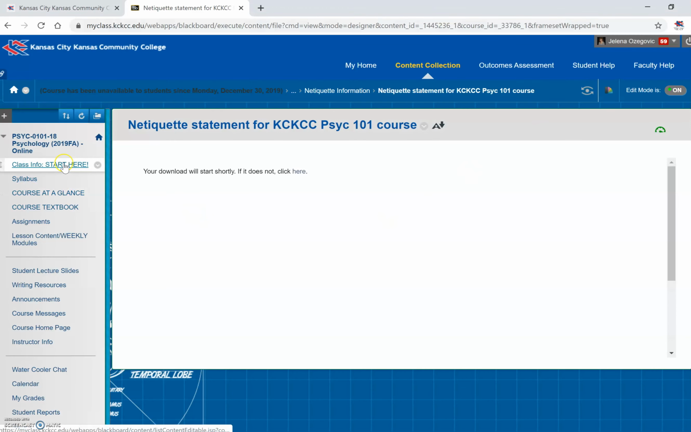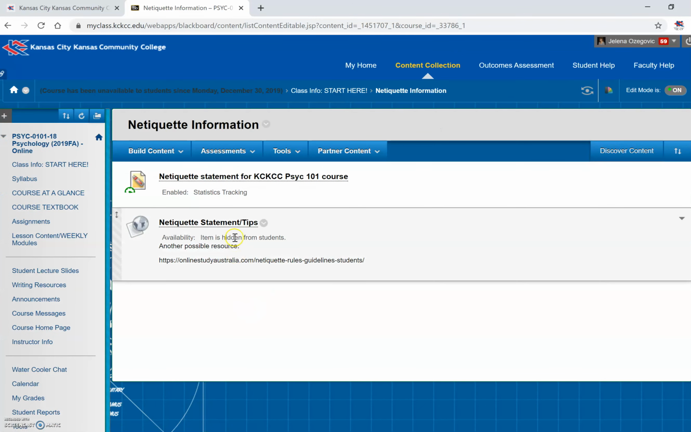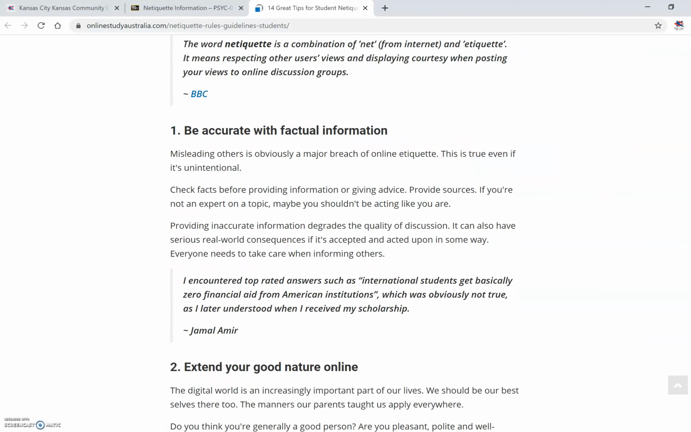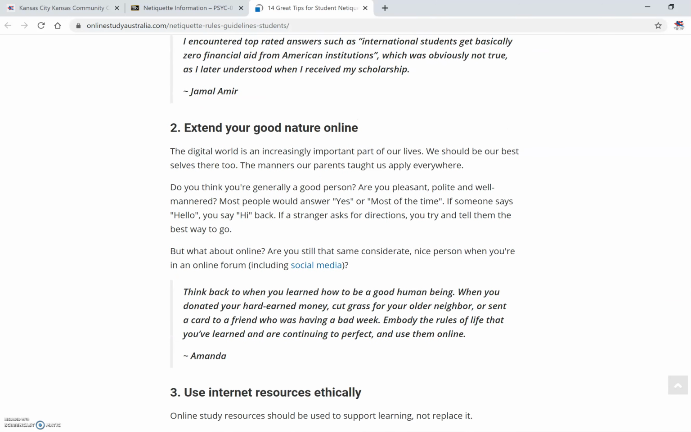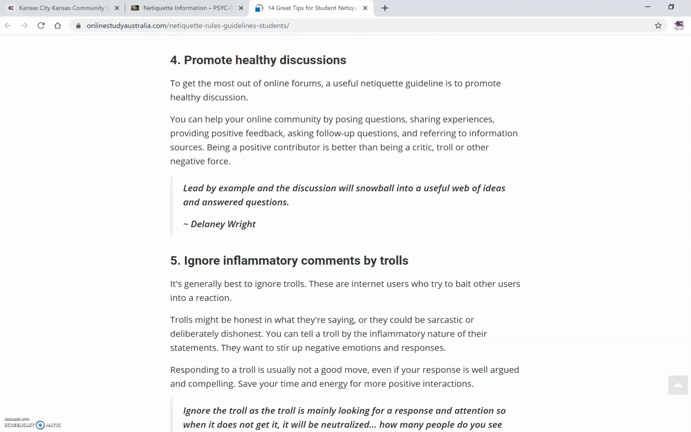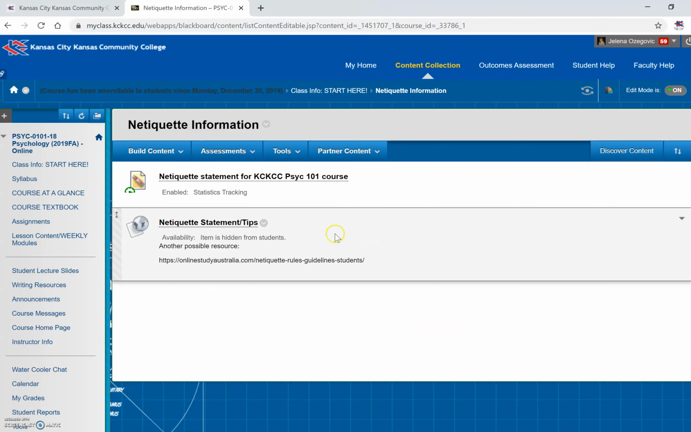There's another one I'm going to show you here in just a second. And this one's actually from Australia, and it's a website. And there's the website information. But it's just a tip for student netiquette. Be accurate, factual information, extend your good nature, use internet resources ethically, promote healthy discussions. So again, it's just a reminder to students of what is appropriate discourse in an online environment.